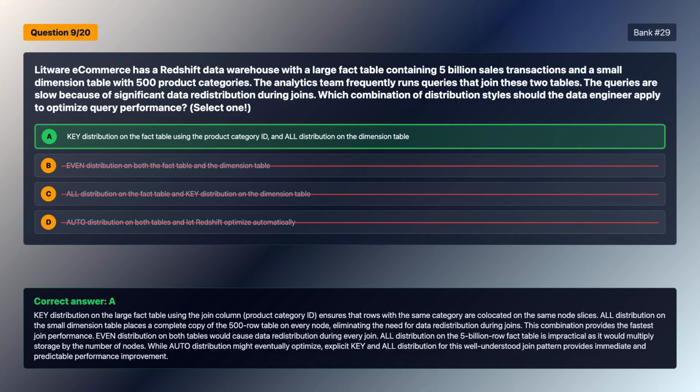Even distribution on both tables would cause data redistribution during every join. All distribution on the 5 billion row fact table is impractical as it would multiply storage by the number of nodes. While auto distribution might eventually optimize, explicit key and all distribution for this well-understood join pattern provides immediate and predictable performance improvement.